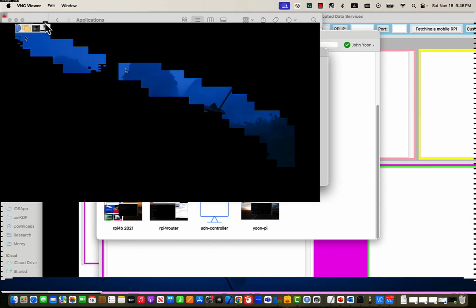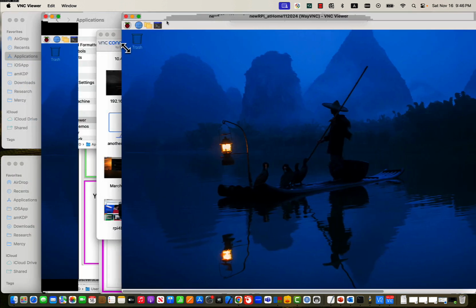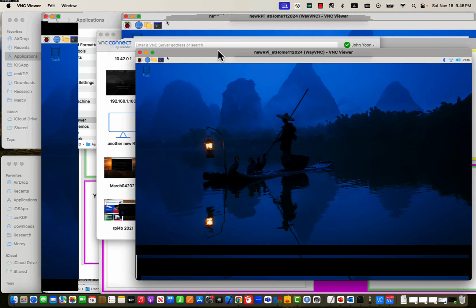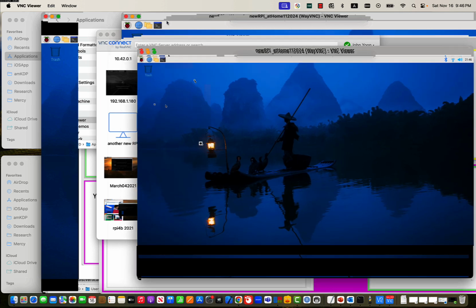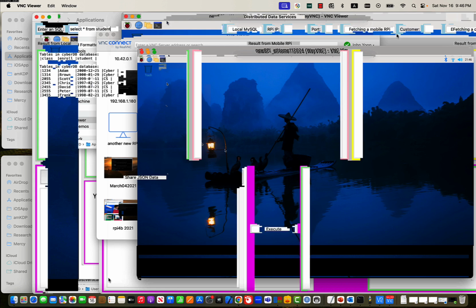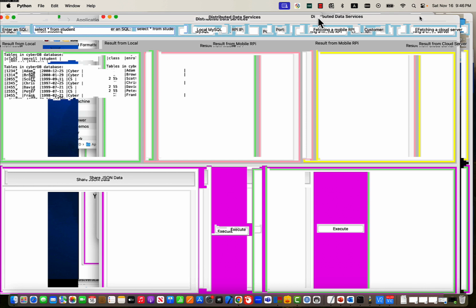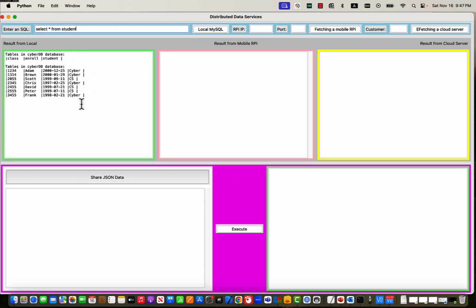Okay, so let me make this a smaller size. Don't forget that all the servers need to be up and running before you use this, of course, right? Locally, my database is running. Therefore, by clicking this, the Python module can connect to the database and get the result from there.